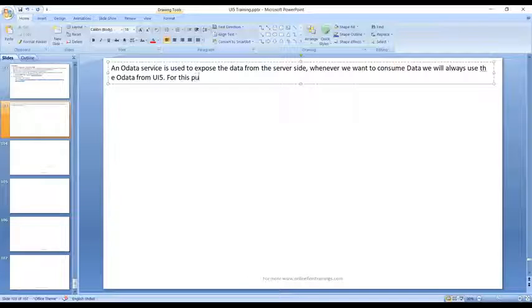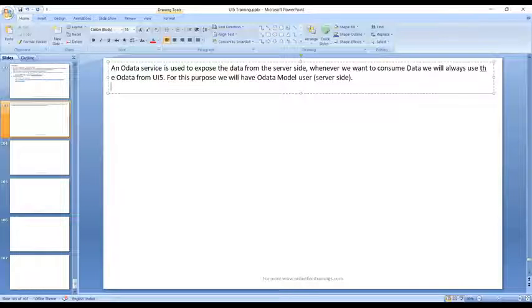For this purpose, we will have the OData model used. If you remember, it is a server-side model. That doesn't mean the coding is on the server side. The coding is still on the client side, still in your UI5 project, but it is called a server-side model. The reason is very simple: the purpose itself is server-side. You're consuming server-side data this time.